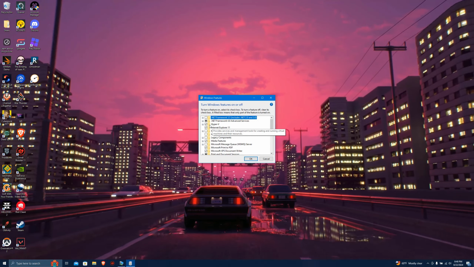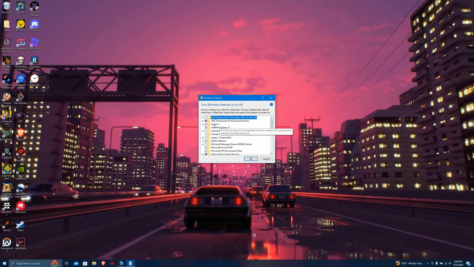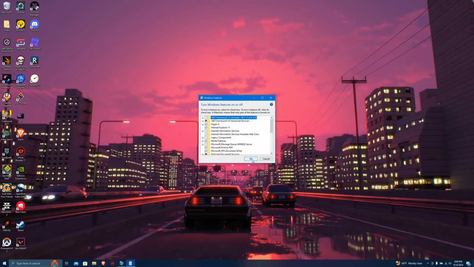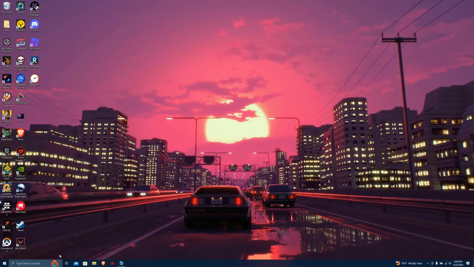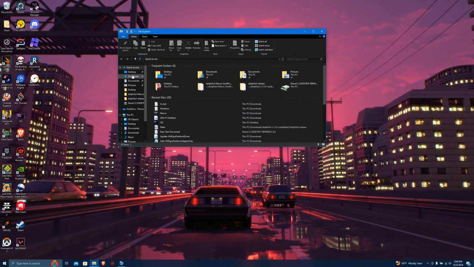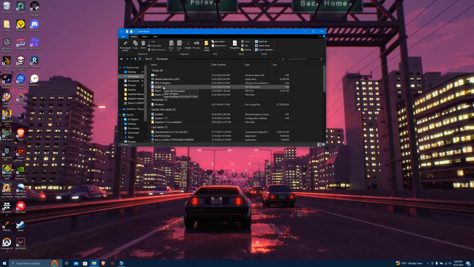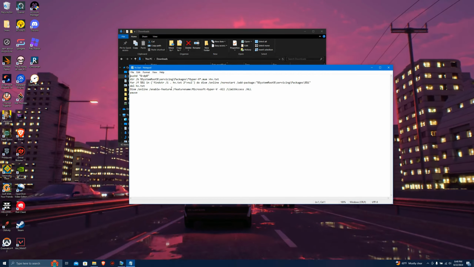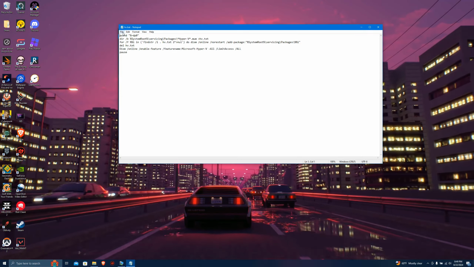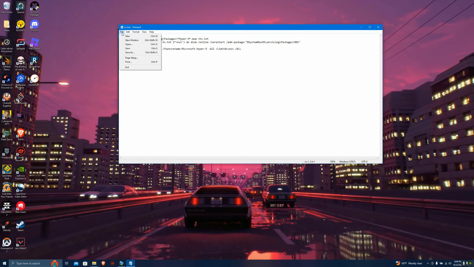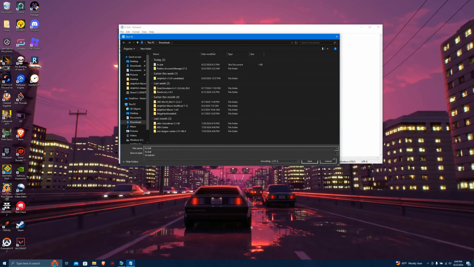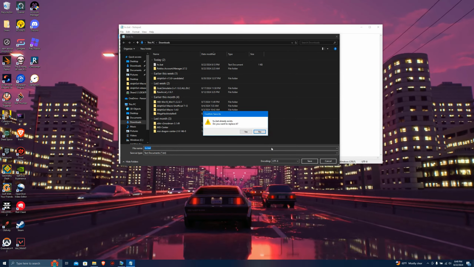If this box is not here, if you don't see the Hyper-V option to check, what I want you guys to do is go into the description of this video, where I will have a link to a Google Drive text document called hv.bat, and what you want to do is download this, and it's just a notepad file. So what you want to do is save this file as hv.bat again, so hv.bat, and then just click save.